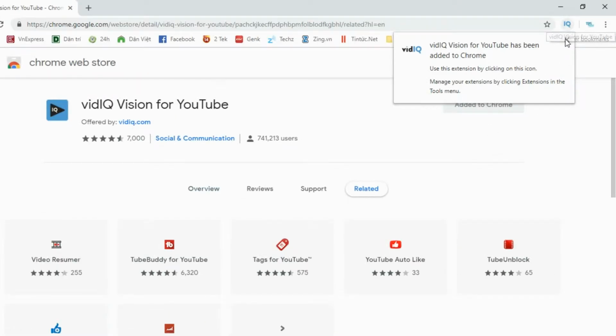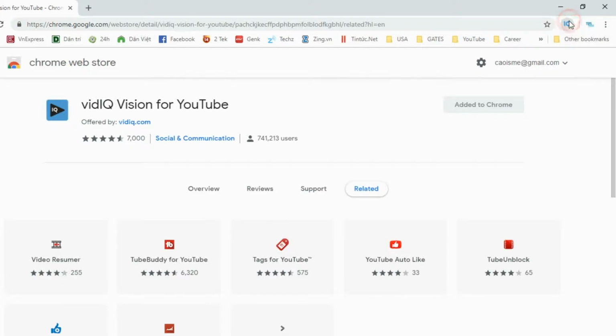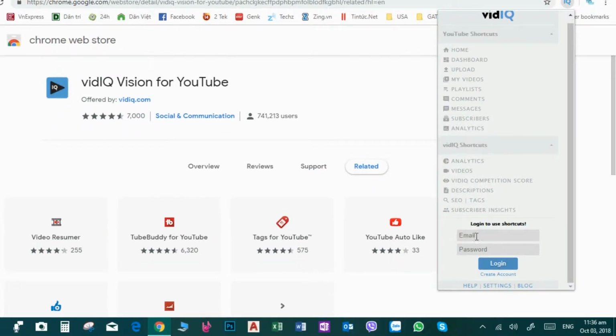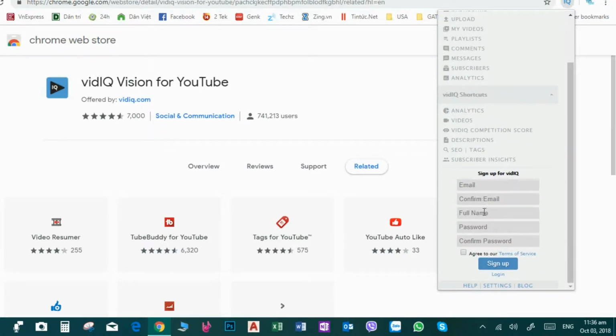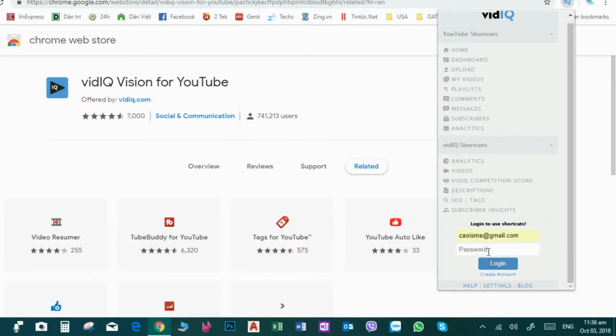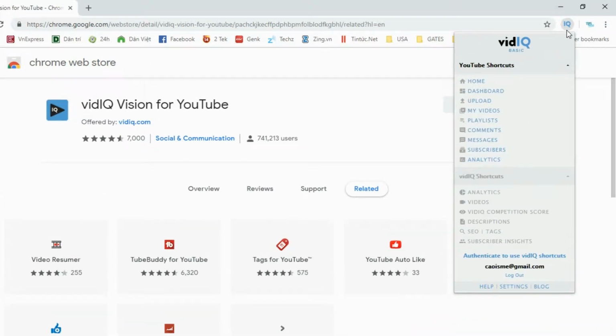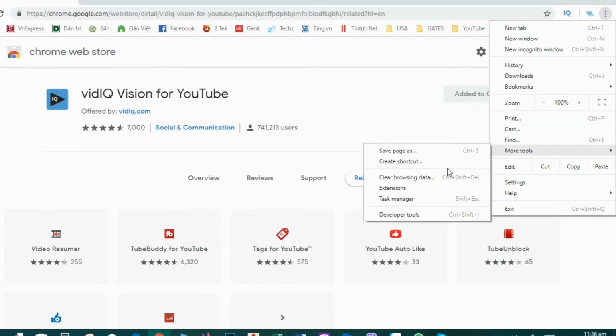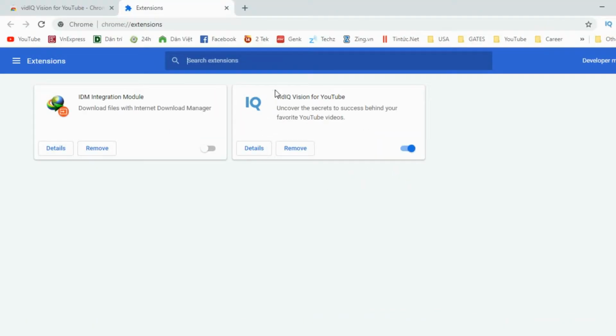You open it, and you can see the IQ icon is over there already. So open it. If you are a new user, you can create a new account right here. Input the email information right here. But I'm already a user, so I can log into vidIQ with my account. Alright, before that you need to go to the extension and do some more steps right here. You see it's enabled already.